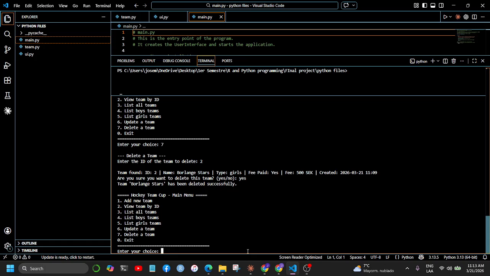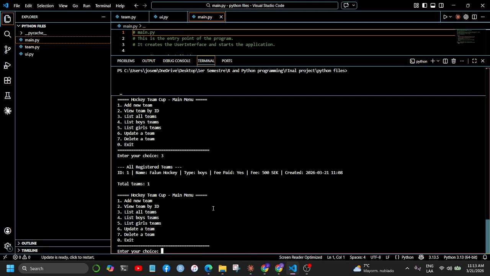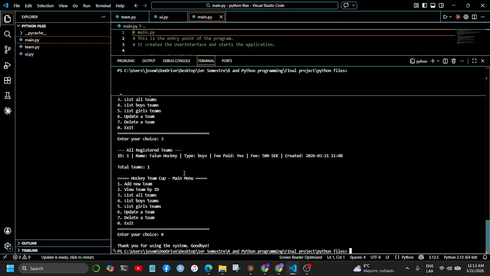And in order to see that this change was applied, we're going to list all the teams in the system. And as you can see, we only see ID number 1, which is the Falun Hockey team, because we deleted the Borlanga Stars team from the system. And that is everything. End to end, we're going to click 0 to exit the program, and that's it.